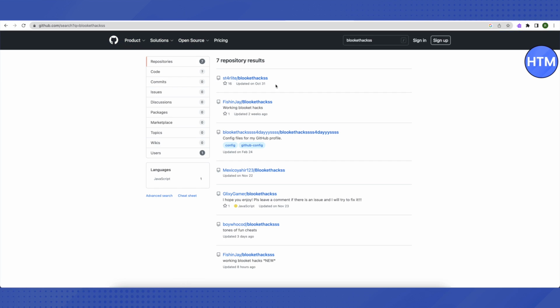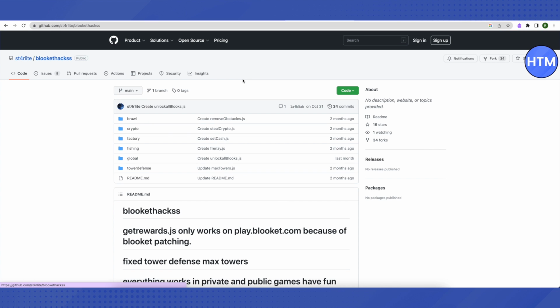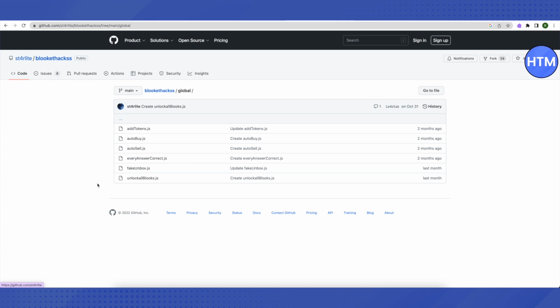And this is where it will lead you to. Then just click on the very first one, which says Starlight. Just click on it and then go to global on this list. And in the globals list, you will be able to see these hacks. You can add tokens, buy, sell, or answer correctly or fake unbox. All these things can be done.